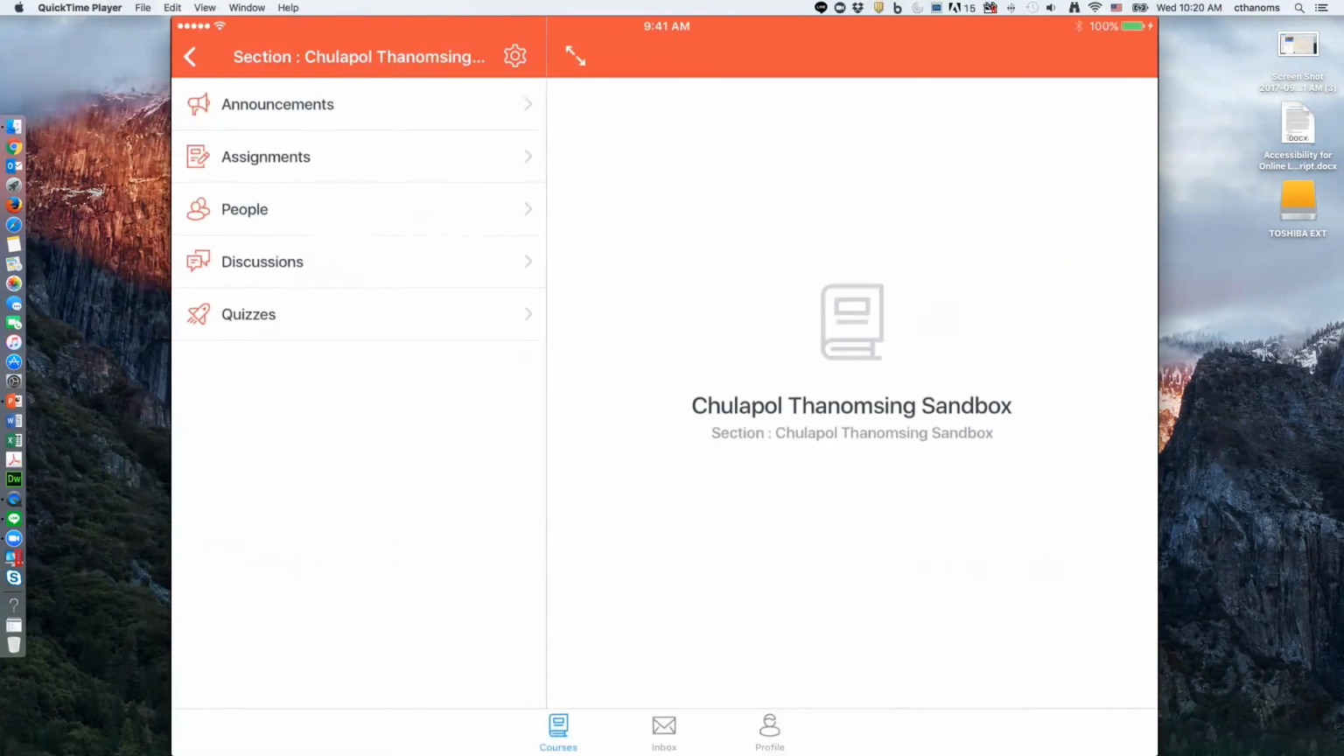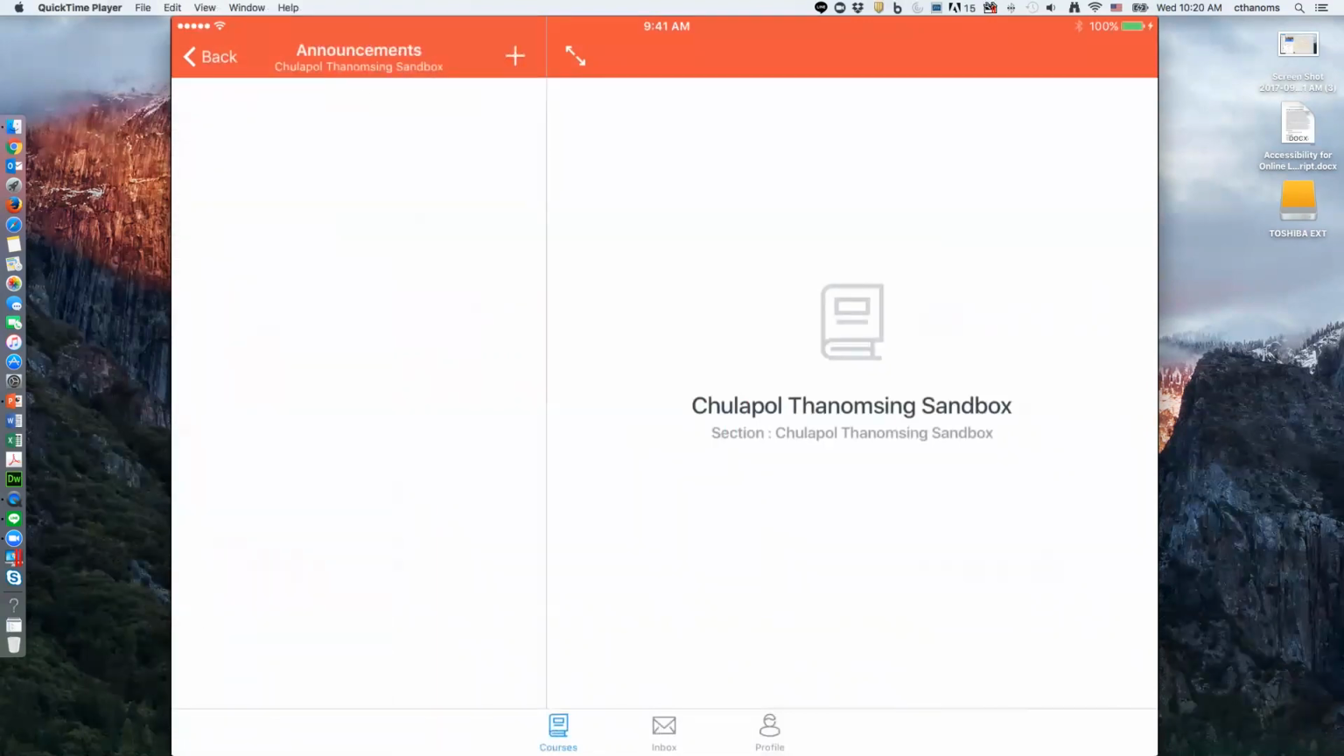Once you access your course, on the left-hand side of the screen, you see five different menus: announcements, assignments, people, discussions, and quizzes. So what we're going to do at this point is to see the announcements. Tap on the announcements. Then if you have announcements that are already created, you will see the list of announcements on your left-hand side, and you can read the announcements in the right panel of the screen.